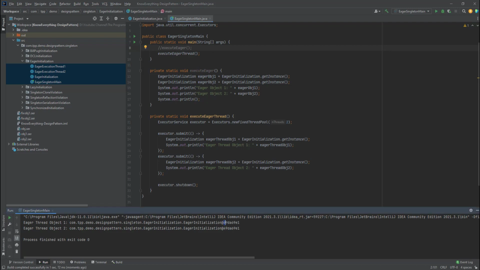We see that both the threads are returning the same object instance. And no matter how many times we run this, we will see that it will always return the same object instance. So this proves that eager initialization is completely thread safe.